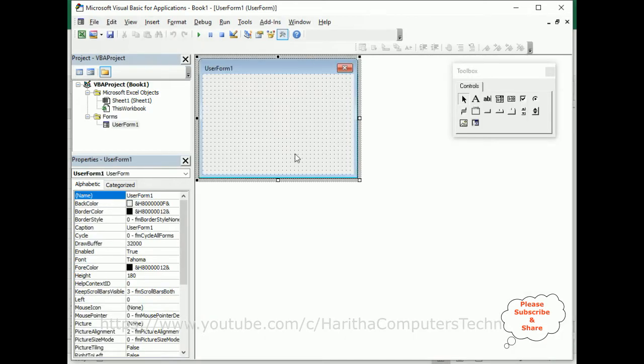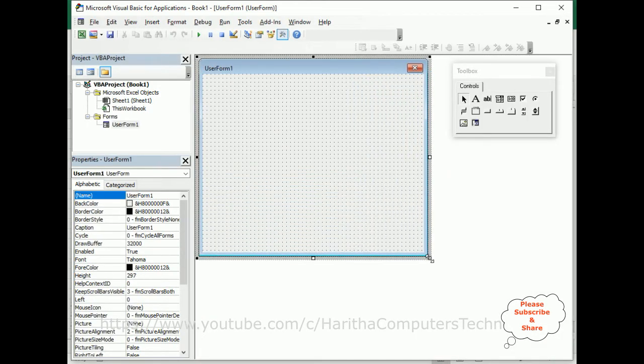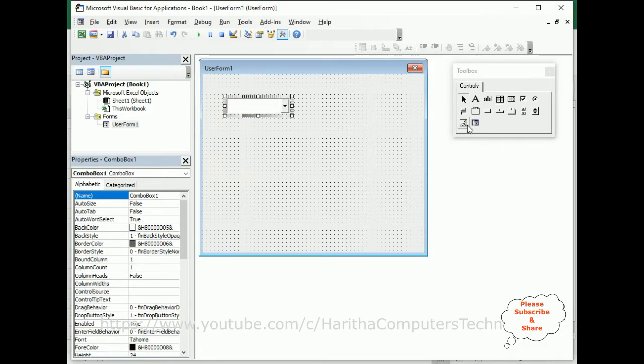Here we got the user form. Let me expand this user form so we can add controls here. First, I am adding one combo box. I am adding one combo box here. After that, I will add one frame. Here I am adding one frame.